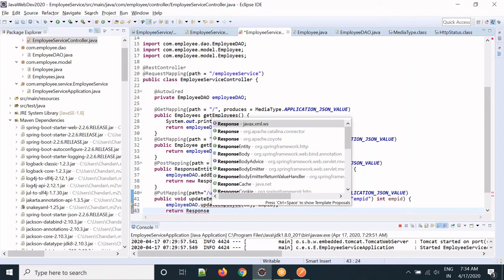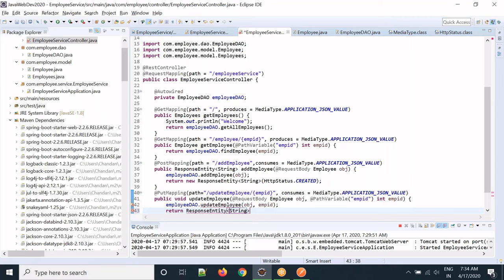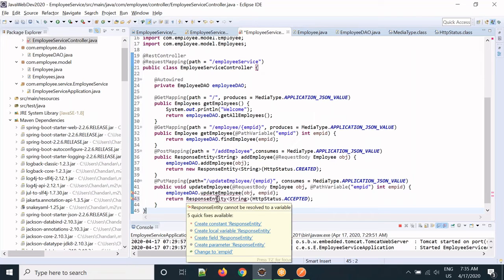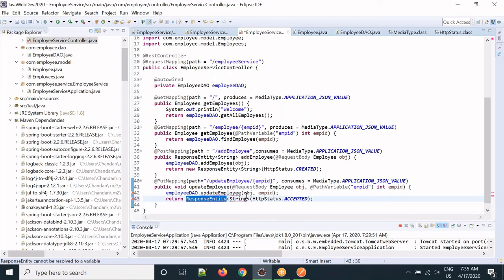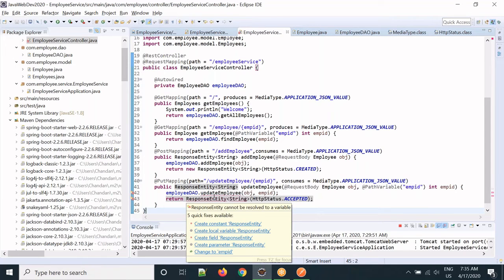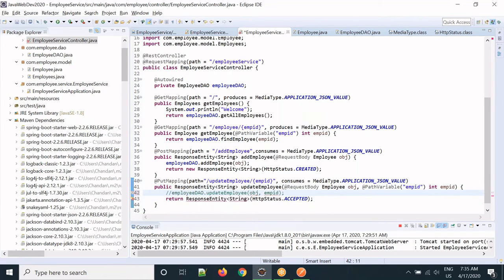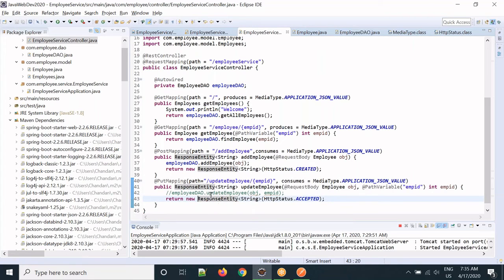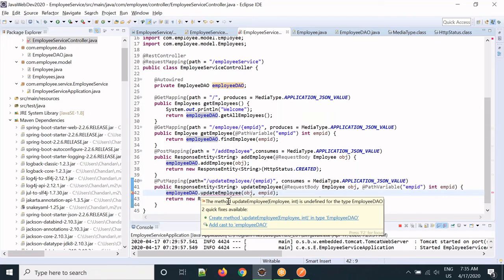And then we can return a new ResponseEntity, and here we can write HttpStatus.ACCEPTED. So it will accept those changes. So instead of void we should write this. So this will be the new ResponseEntity.